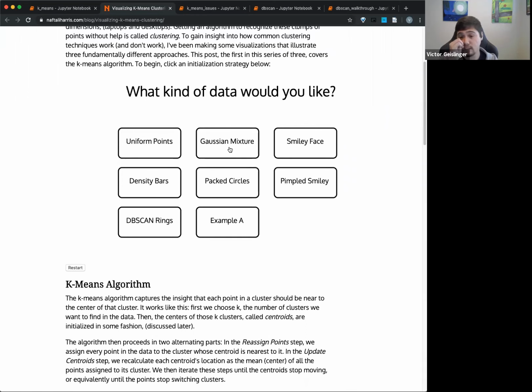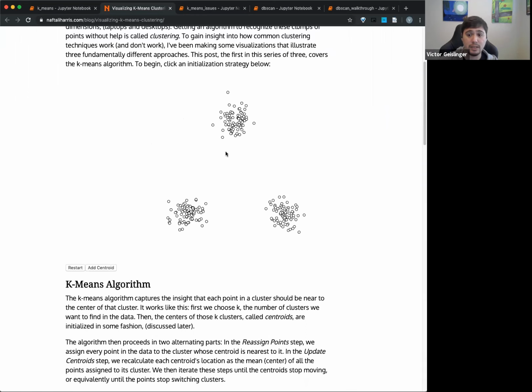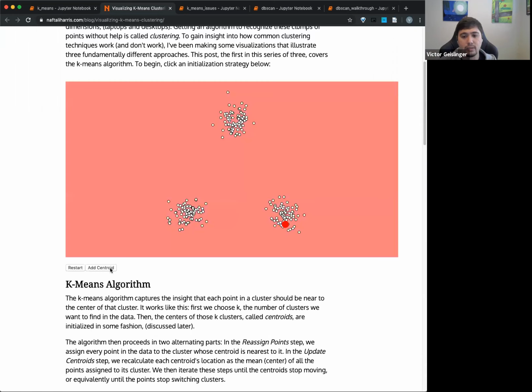And we're just gonna choose from these different data sets. We're gonna do the Gaussian mixture. You can clearly see there are three groups here. So let's pretend we know that there's supposed to be three groups. We're gonna add 3 centroids. And no, this is supposed to be random. So you can see already that these two are just randomly put there.